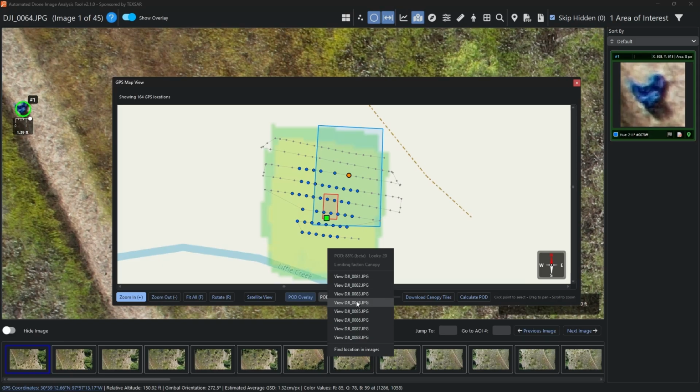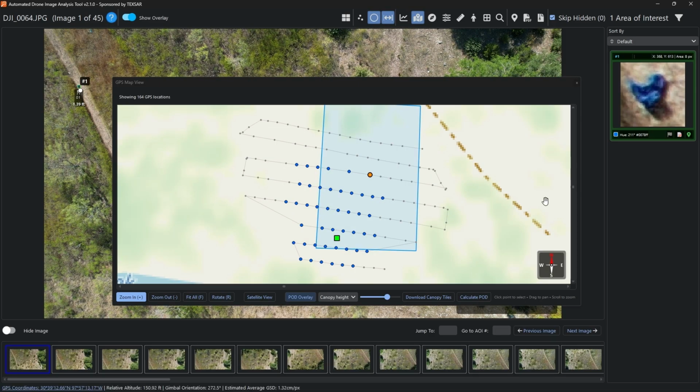Likewise, once we click on this, you can see there's some additional goodness here that we can see individual images that captured that particular point. So again, all things that have been added in the latest version of ADIAT.